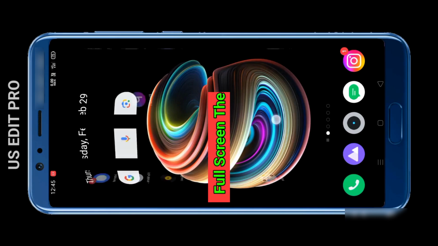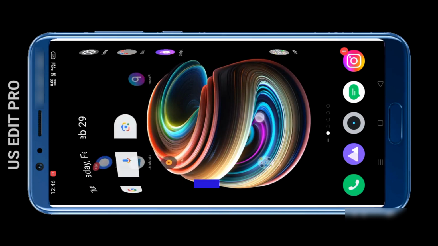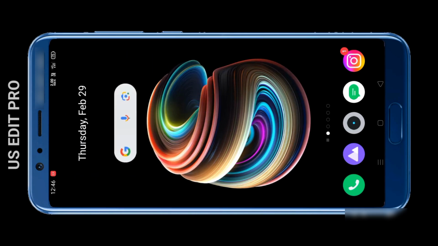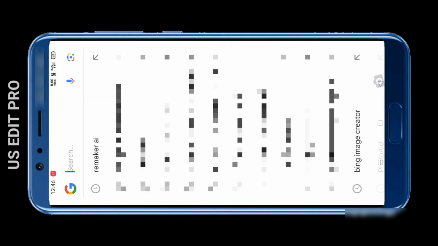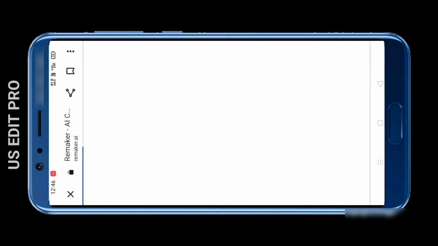Today we'll see how to change faces using AI without any app. All you need to do is turn on your phone's internet. Then go to any website. I'm going to search on Google right from here, and you should do the same. Just type Remaker AI and search for it. You'll see the website appear right at the top. Here you can see Remaker AI, so click on it.